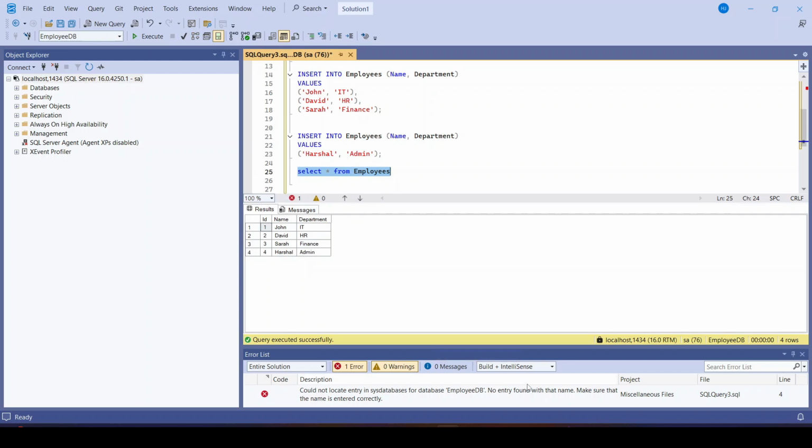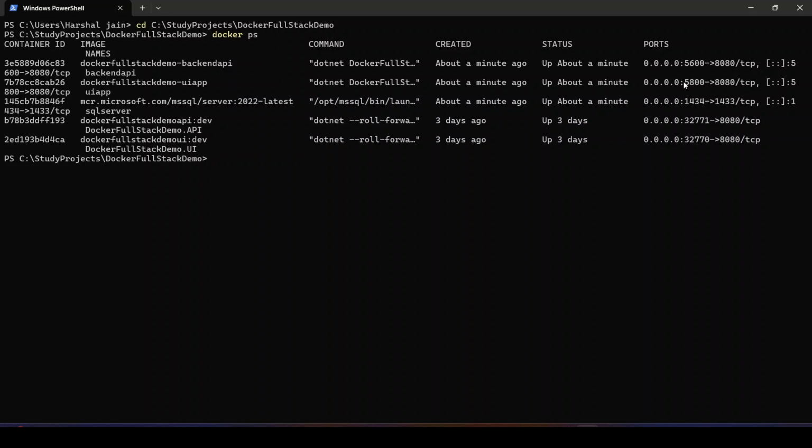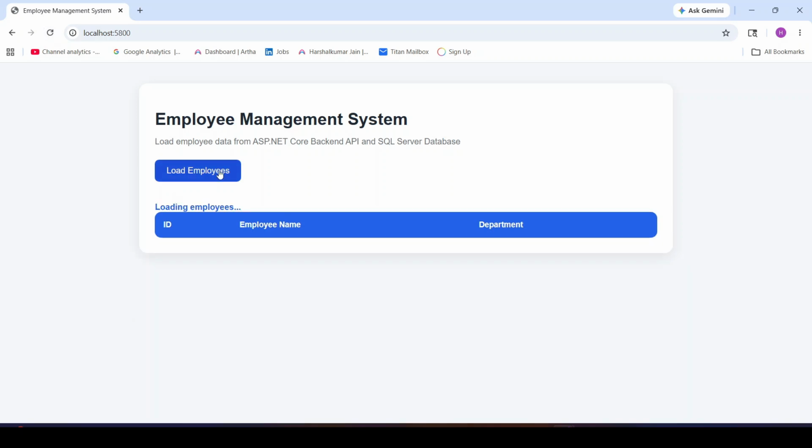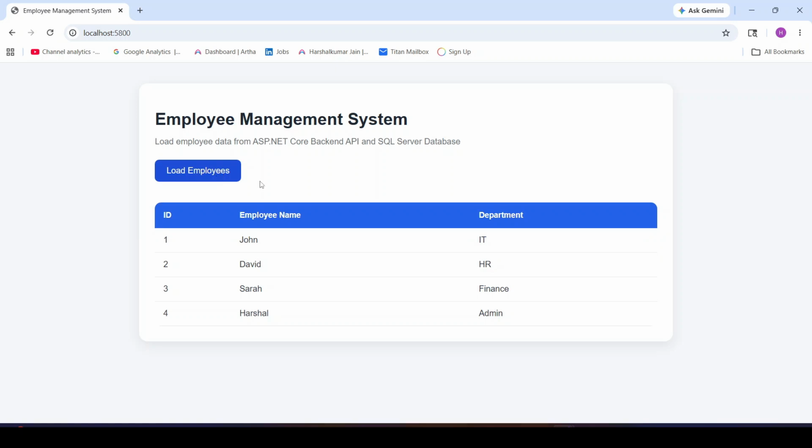Now see again, our UI app is running on 5800, our backend app is running at 5600. So let's run our UI app. This is the older data which was fetched from Azure SQL database, but obviously now it should fetch it from SQL which is running inside the container. So here I will say refresh and now I will say load employees. And yes, we can see the 4 records.